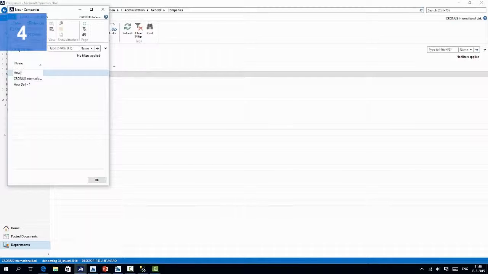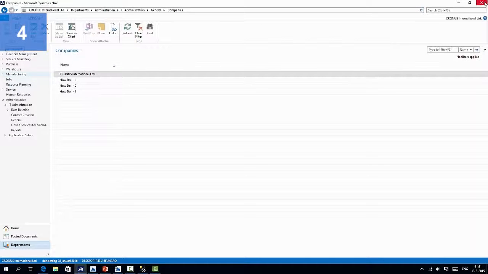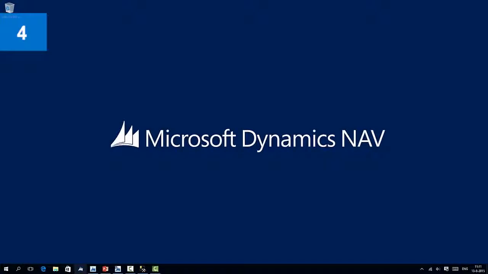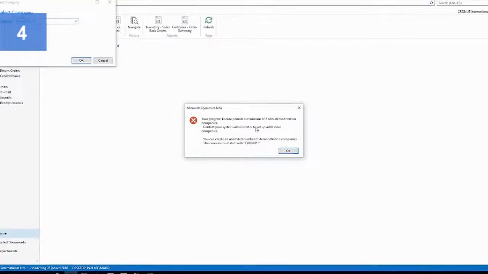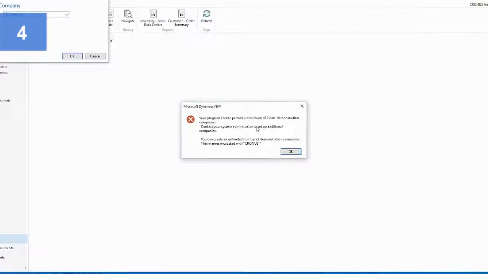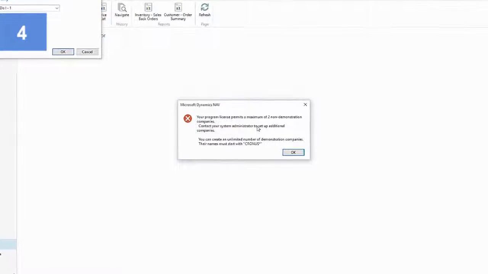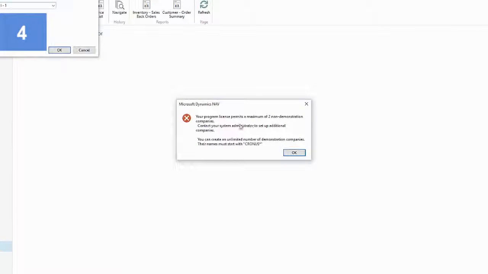How Do I 2 and How Do I 3. If I now restart the client and change to one of the How Do I companies, I get this message saying that your company license permits a maximum of 2 non-demonstration companies.